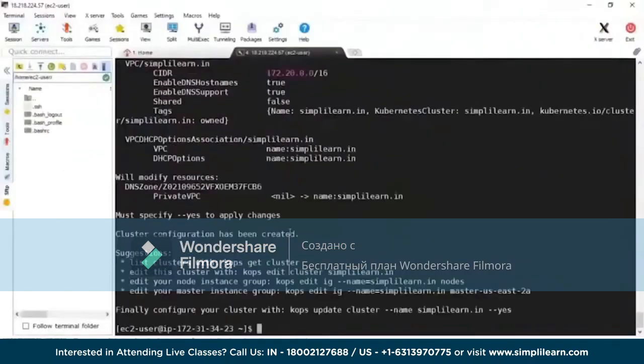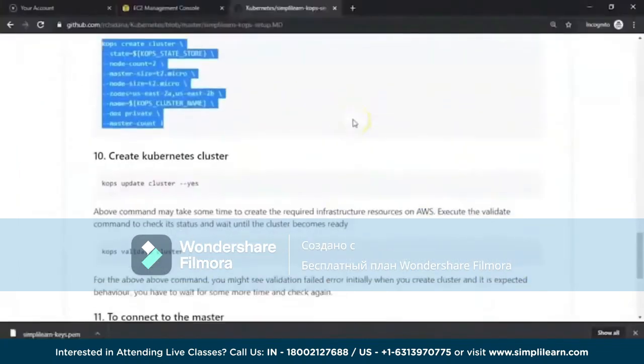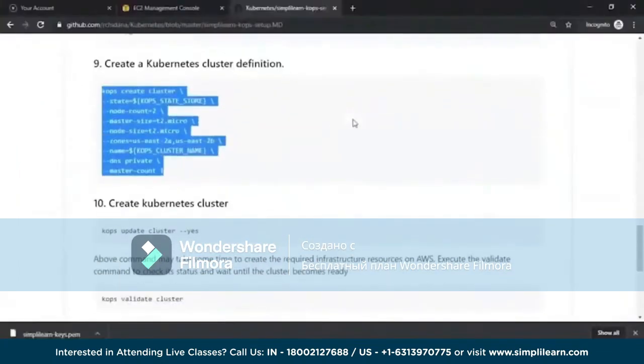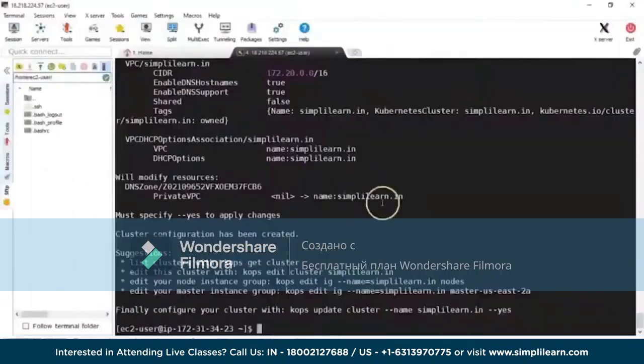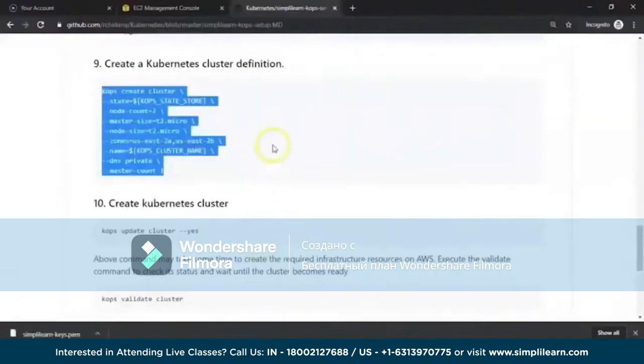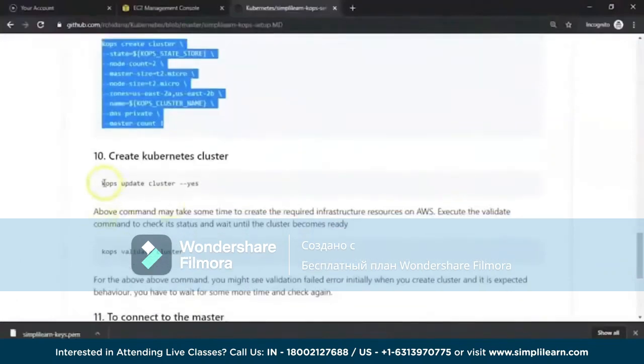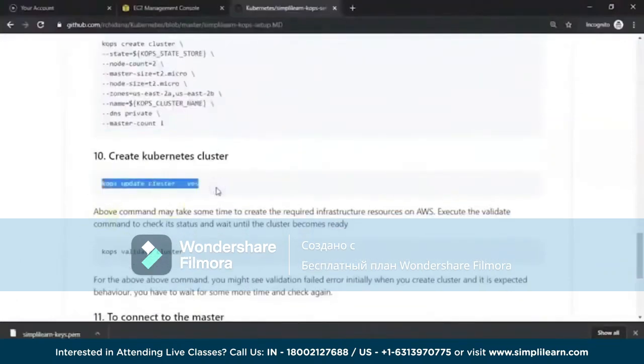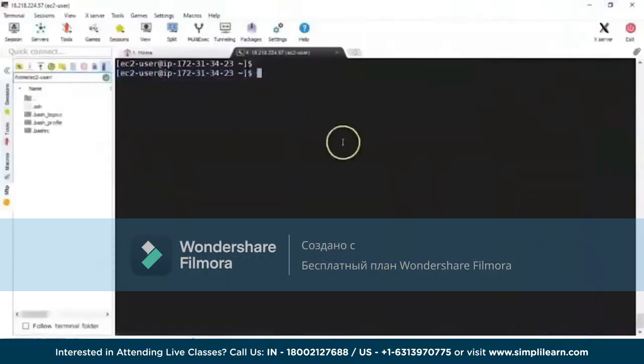All right, that went off very fast, but this actually did not create a cluster. It is just the definition of a cluster, and that's why this came out very fast. Now that everything looks good with whatever configuration that I specified, let me go ahead and create the cluster by saying kops update cluster, with the yes flag.